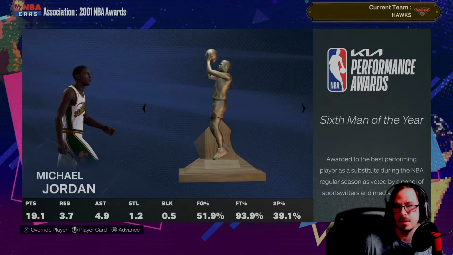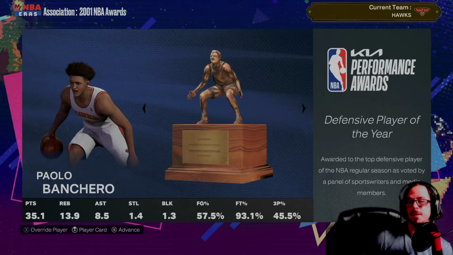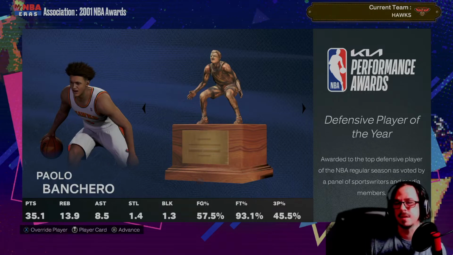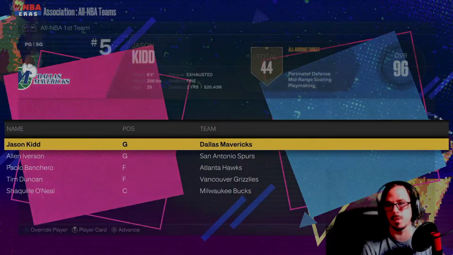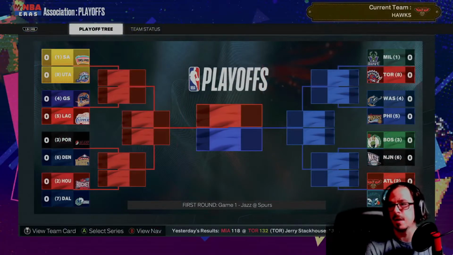Kenyon Martin wins Rookie of the Year. Michael Jordan is the 6th Man of the Year. That's fascinating. He's on the Seattle Supersonics, which is wild. And Paolo gets his first Defensive Player of the Year award. Okay, so I've been waiting for this for a while, because usually with these 99 potential guys, they eventually get to Defensive Player of the Year status. So for the first time in his career, he gets there.